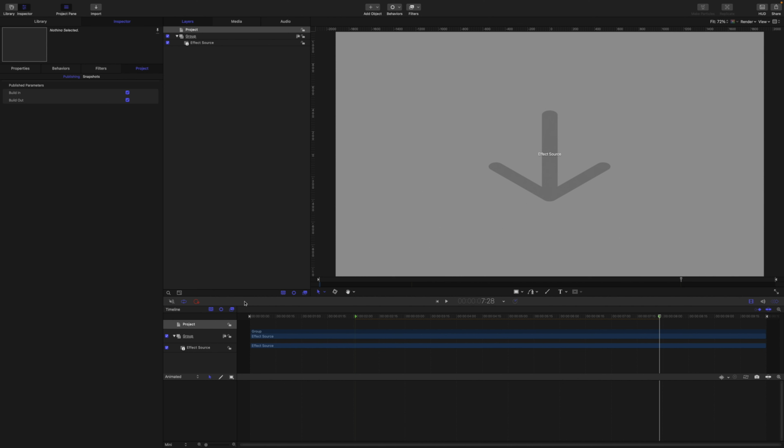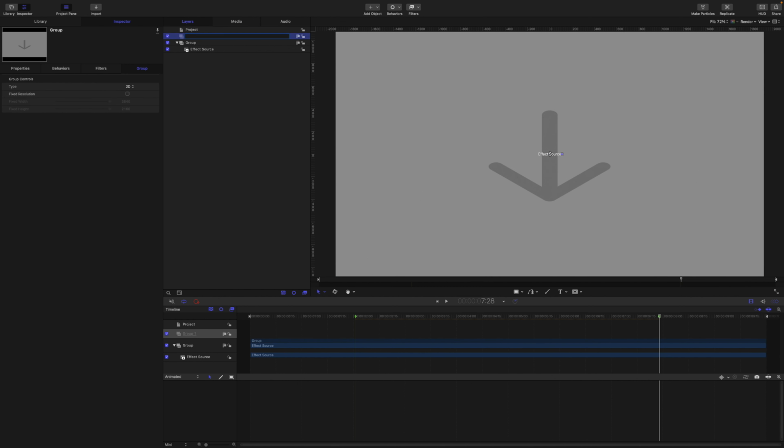Alright, from here we want to create our mechanism that's going to drive the effect source animations for us. Let's add a group, call it nulls.